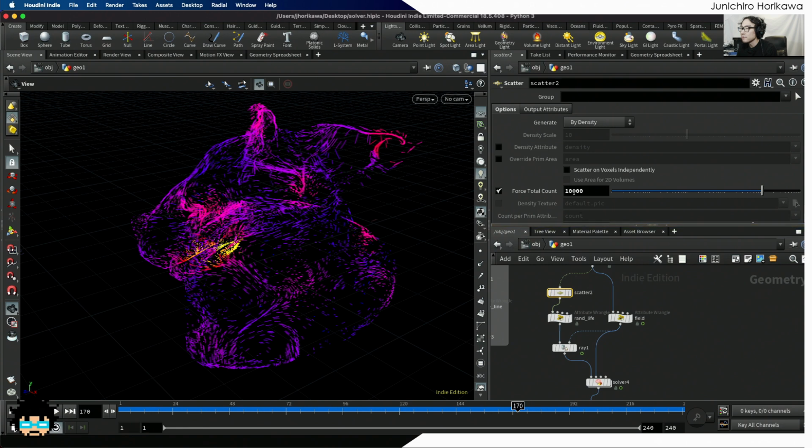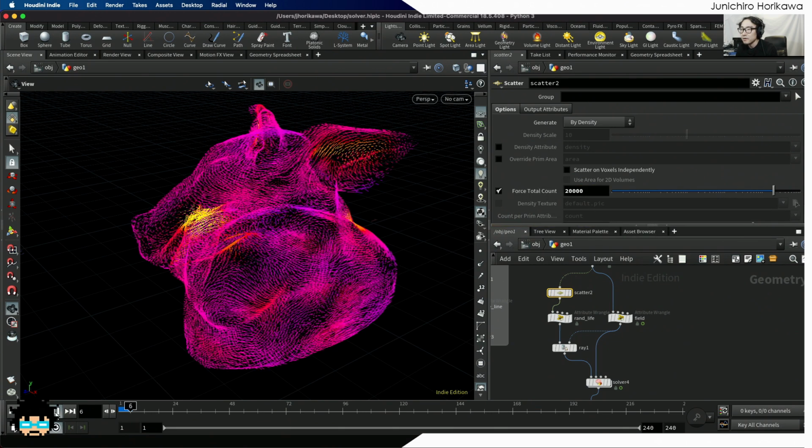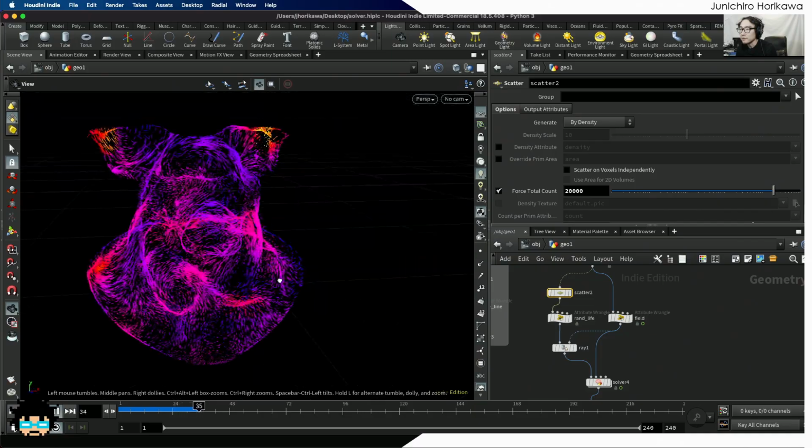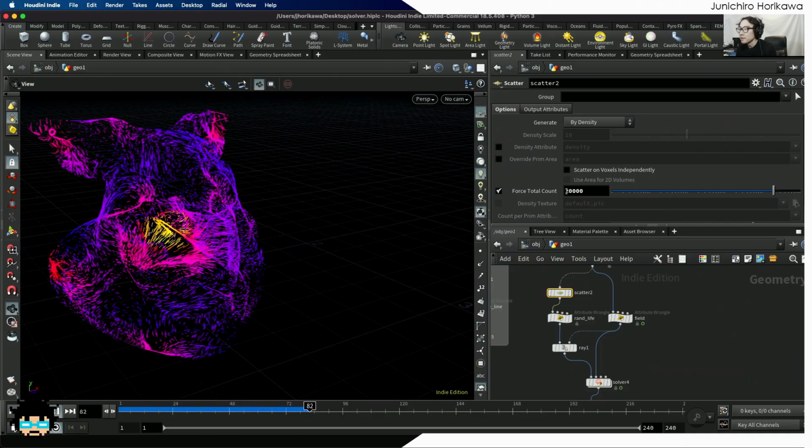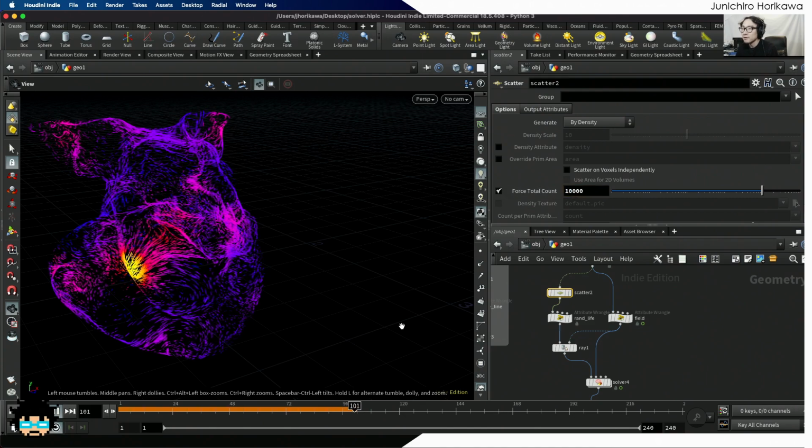Now I think it still works even if you increase the number of points to 20,000. Yeah, looks great. But I'm just gonna keep it as 10,000.